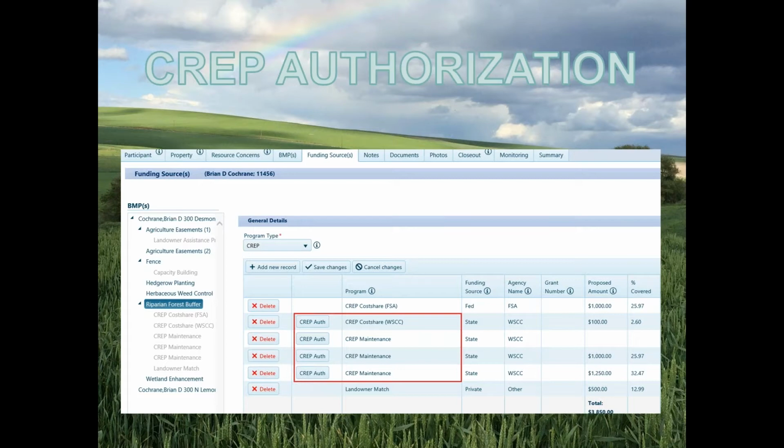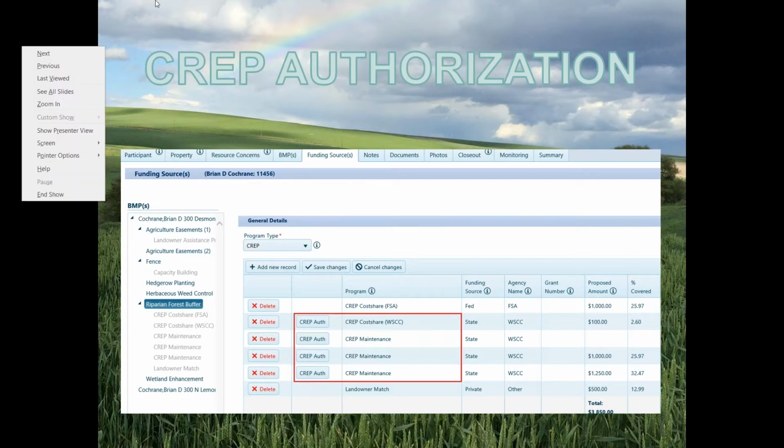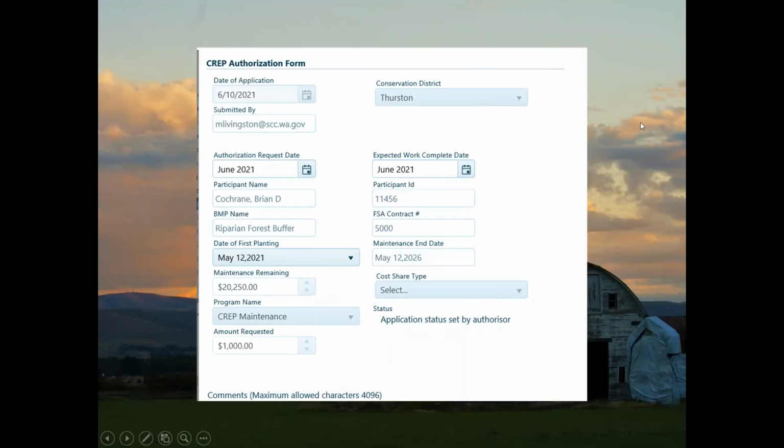So they'll add a new record like always. They'll say either CREP maintenance or cost share. They're going to enter in that proposed dollar amount. And then they're going to have to hit this button that says CREP auth. When they hit that CREP authorization button, it's going to go to this next screen. This pop-up is going to come up, and most of this information is actually going to be filled out based on all that other CREP information that's down below on the funding tab. Most of that's going to be pre-populated in here. So you'll just have a couple little options and buttons to fill out here, and then you're going to hit submit.